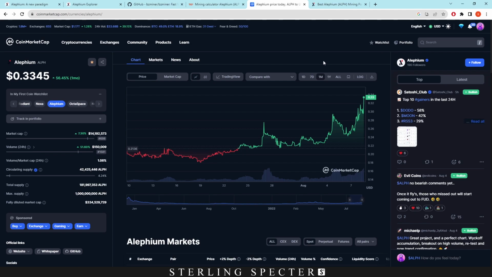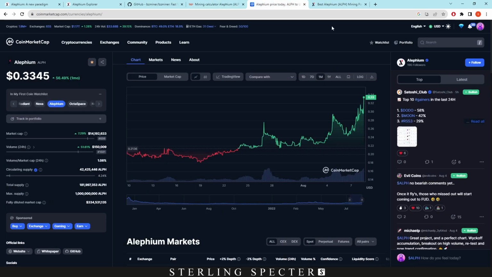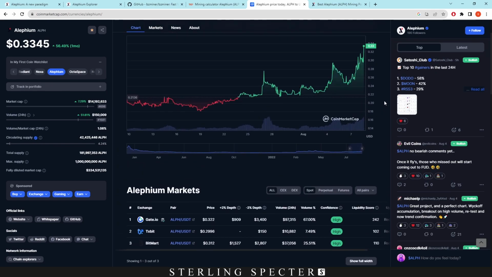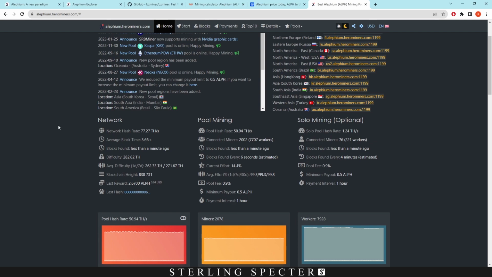We're just seeing an uptick in all of the proof of work coins so far. So I believe that the hash rate calculator hasn't fully updated yet. So there are a couple cents off in the Alephium price. However, we are seeing very high prices from the Alephium charts, and you can trade it on Gate.io, TXBit and Bitmart.